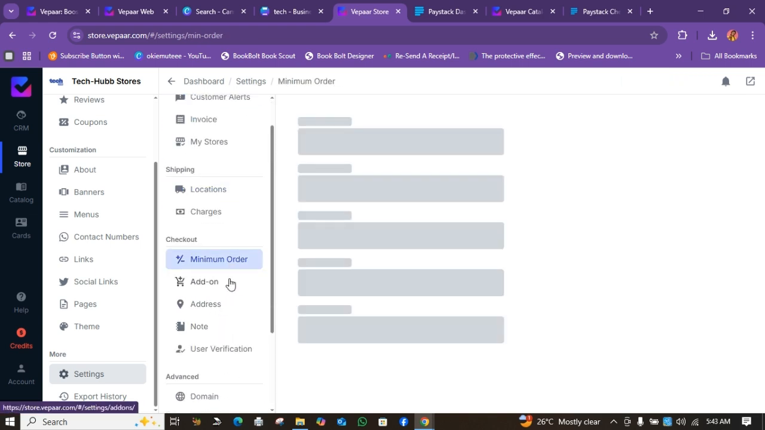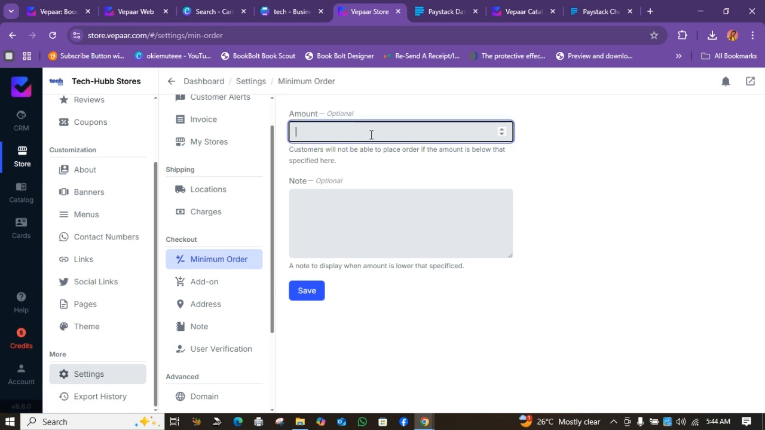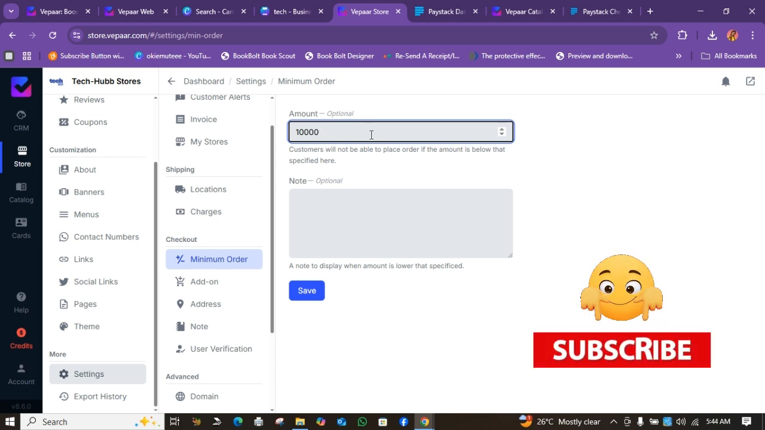Now, another thing you want to do is checkout. When you come to checkout, you want to put a minimum order. Meaning, if you have an item that is selling for 2,000 naira, you don't want somebody to go there and order for it. You want somebody to order for something that's above 10,000 and all that. So customers will not be able to place an order if the amount is below 10,000 naira. So you can see how I'm doing it.